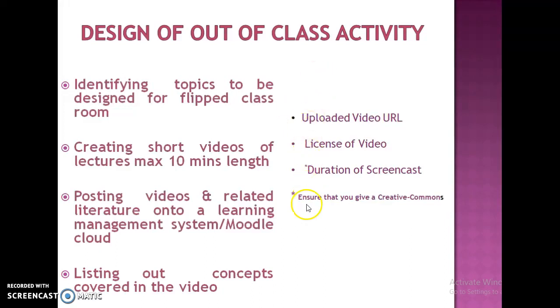The right side of the slide shows these 3 points are important. The uploaded video URL should be workable for the students, and the license of the video has to be mentioned, Creative Commons, and the duration of the screencast has also to be mentioned.